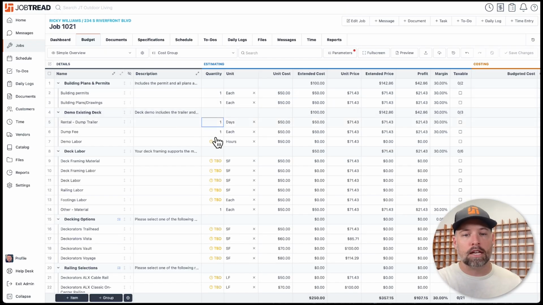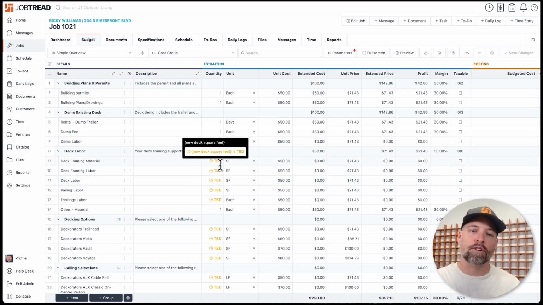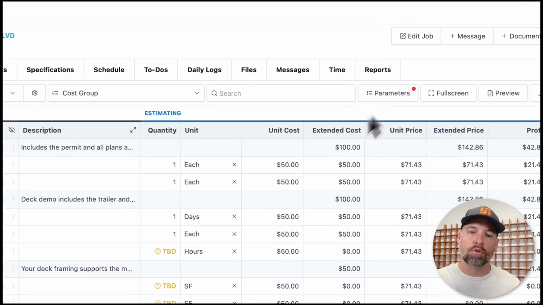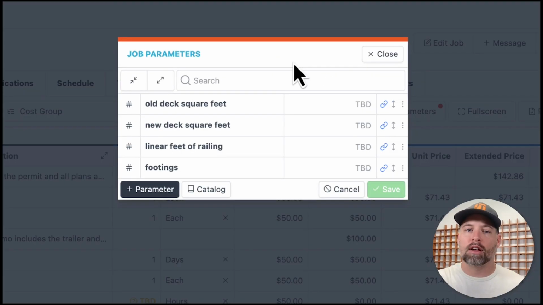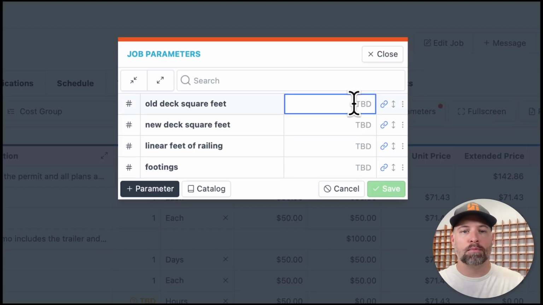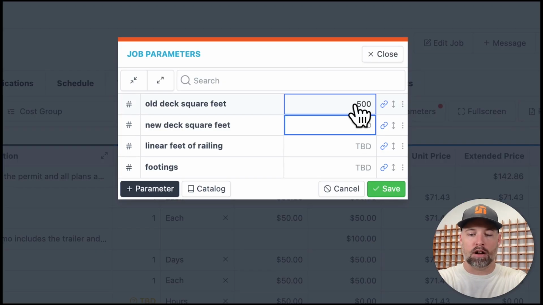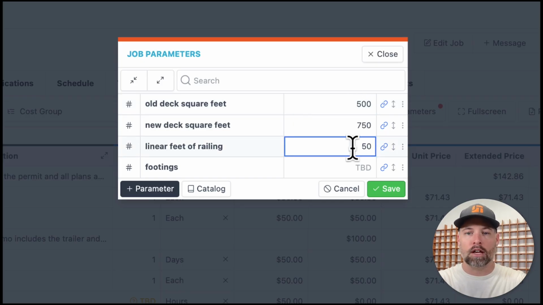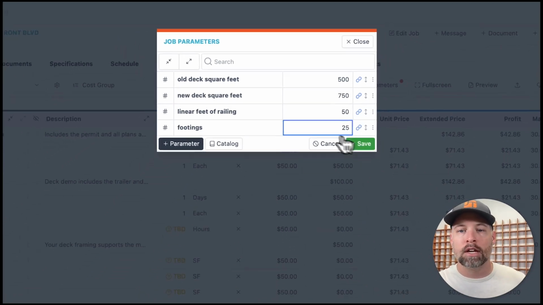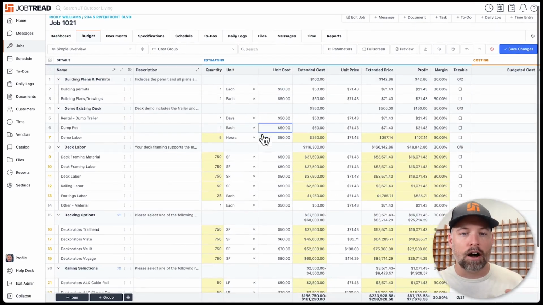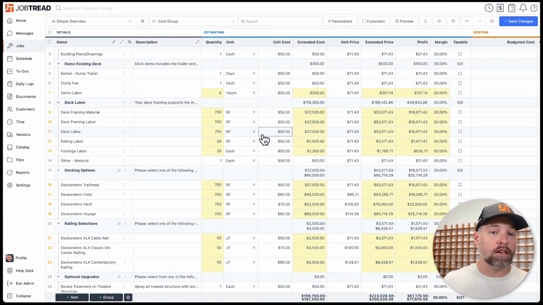Really the last thing are those parameters. I see all these TBDs still because I haven't filled those out yet. So if you go to parameters up top, it's as simple as plugging in these four numbers. So in this example, old deck square footage, let's say it's 500. We're building a big dog new deck for 750 square feet, 50 linear feet of railing, and we have, let's say, 25 footings.